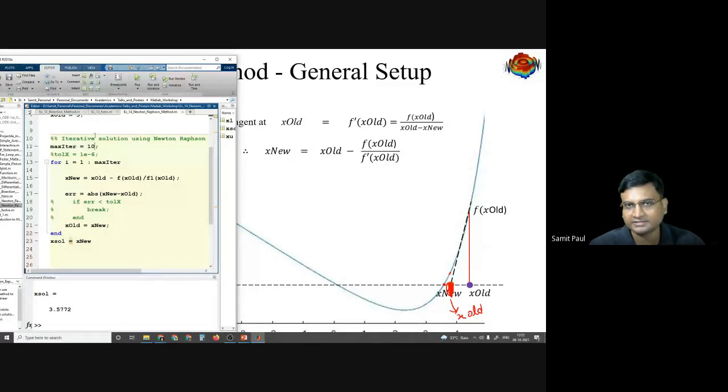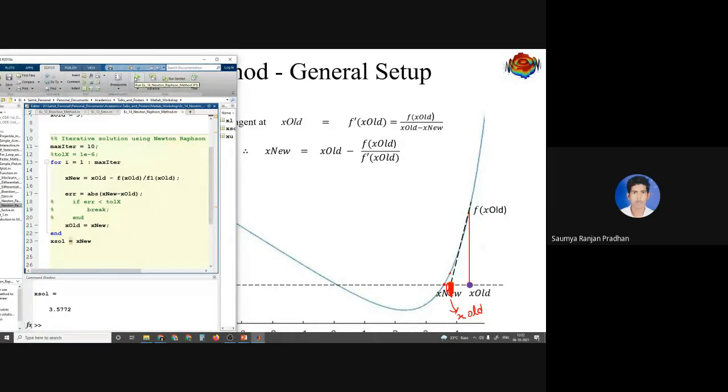Now, if we run it, I think now it is clear. Is it? Now it is clear. Yes, sir. Okay. If you have done the Newton-Raphson in MATLAB or Fortran, what is the difference?